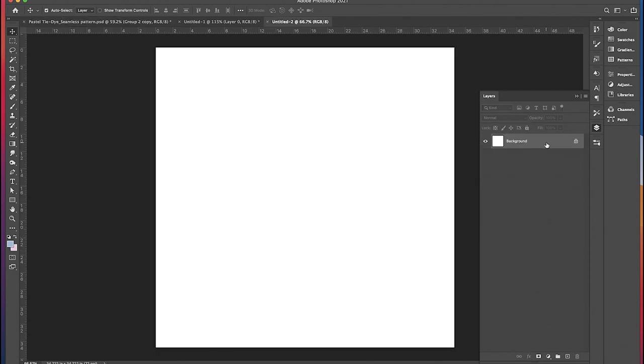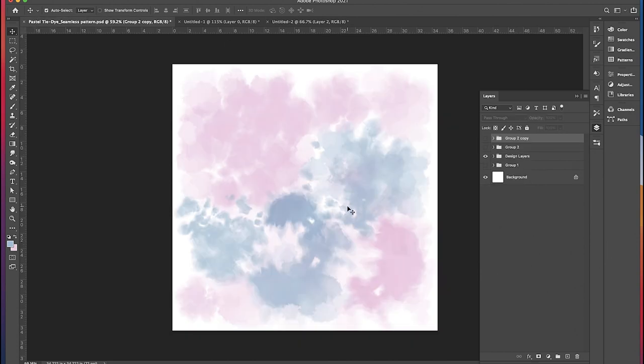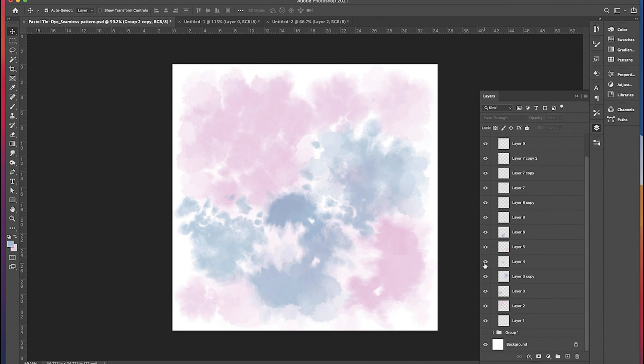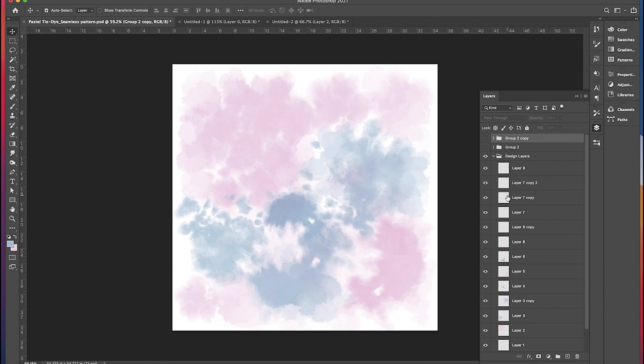Once you're there, you're going to double click this layer just to unlock the background. And then from there, you would create new layers. And this is where you would add your design. So now let's say we have our design already ready to go. So you can see here that I've added all of the separate elements and pieces of the design into separate layers, just so that if I end up messing up, then I'll have these layers to refer back to.